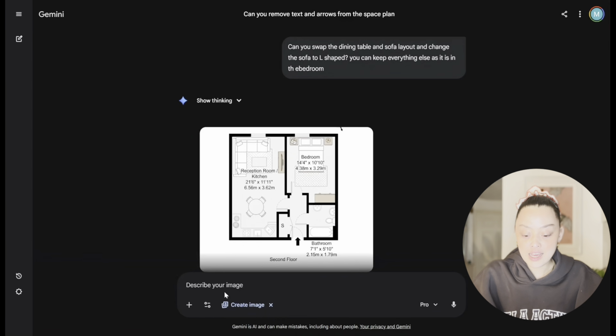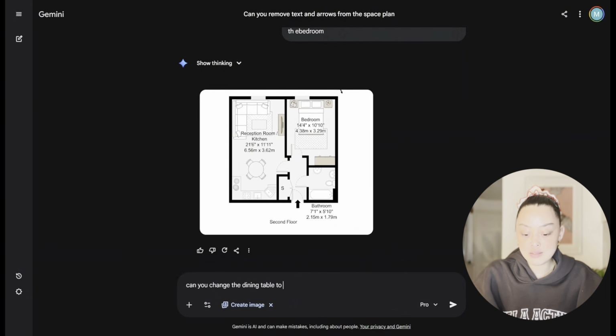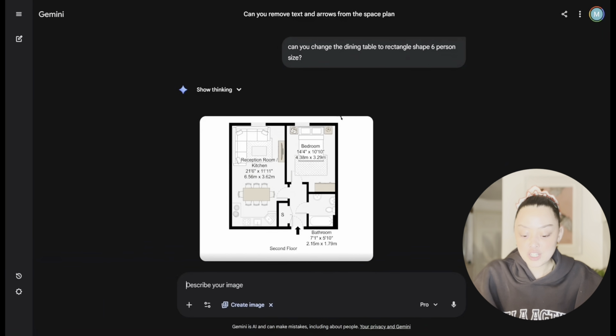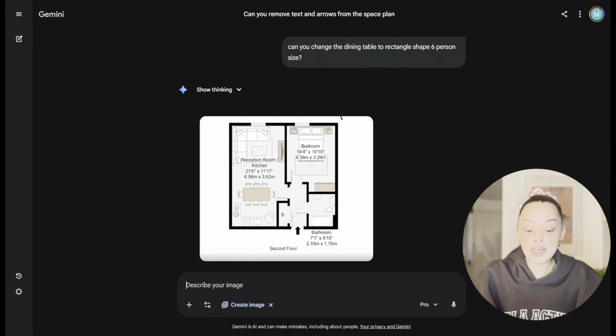There we go. I think it understood my prompt really well by swapping the location of the dining table and the lounge space, and it also changed the shape of the sofa into an L shape as I asked, and it kept the bedroom as it was before, so nothing else has changed. It's really cool, and you can keep adding the things you want to work on. Now, for example, I wanted to change the dining table to a 6-person rectangular size. Voila, I think it came up with the shape, so I'm really happy with it. It put 8 chairs, but you get the point, you can remove the chairs by asking it to, I'm sure. But I was happy with this layout, so I moved forward with it.